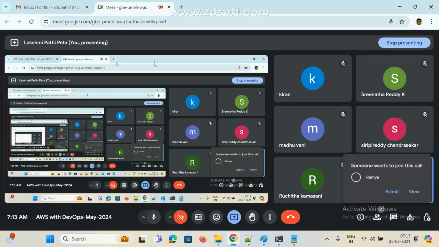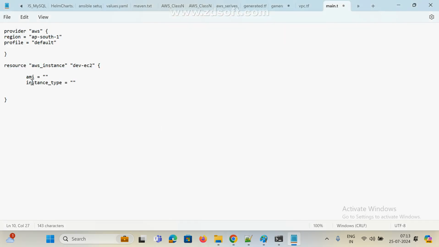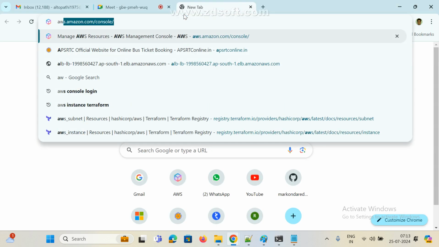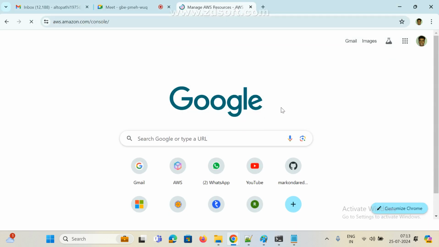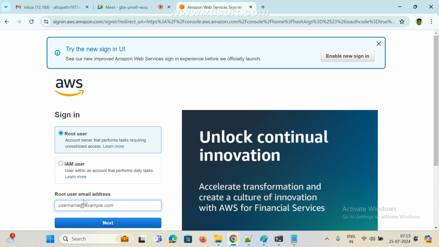Someone has joined. Wait. Okay, so these are the mandatory ones. Now for AMI, as of now we are hard coding. Now I go to my AWS console. If you go to the AWS console, click on login. I just log in with my root user.